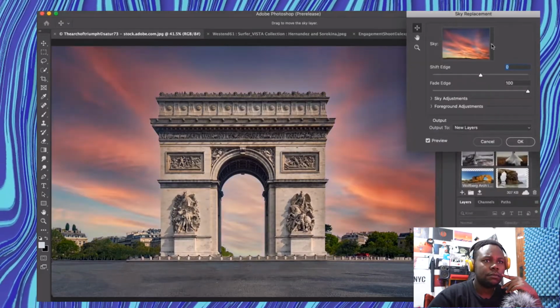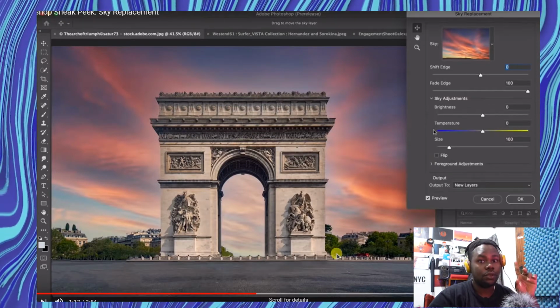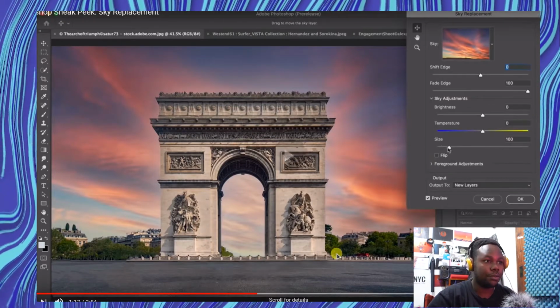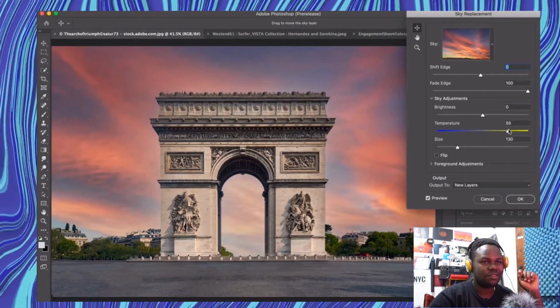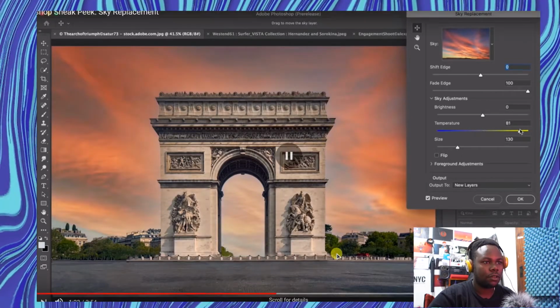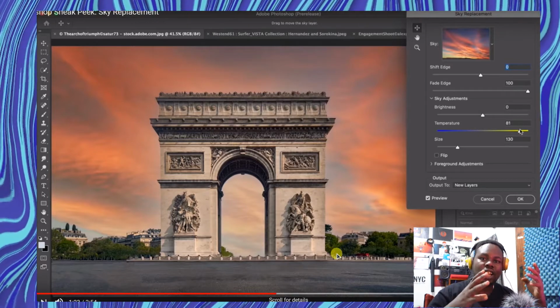Adobe Sensei-powered machine learning models do the heavy lifting of masking and blending. So they're using machine learning, which is perfect. And they use cutting-edge algorithms to harmonize the foreground of your image with the new sky.